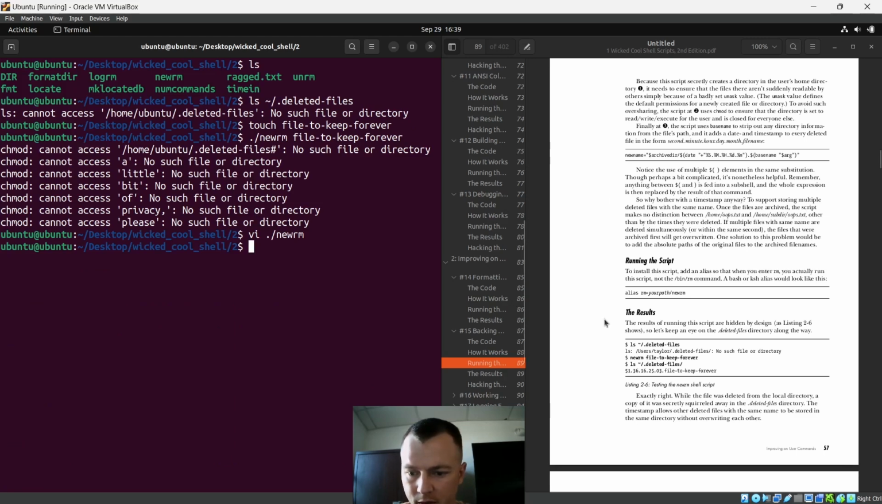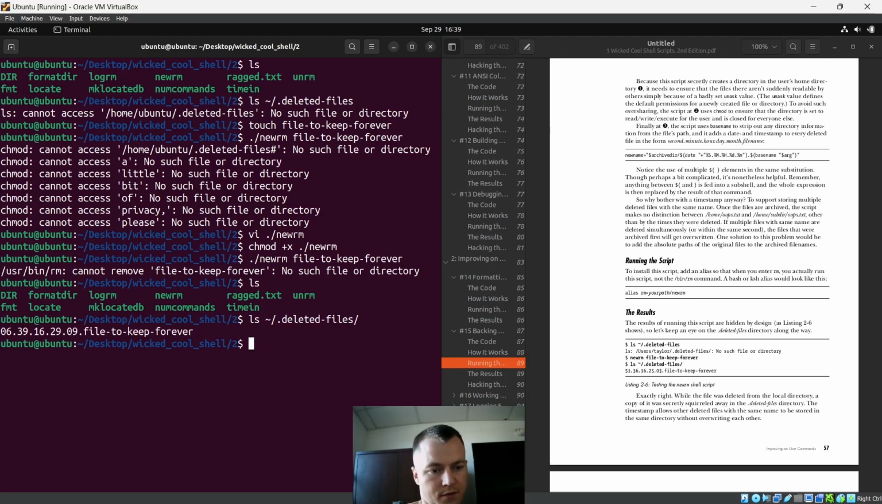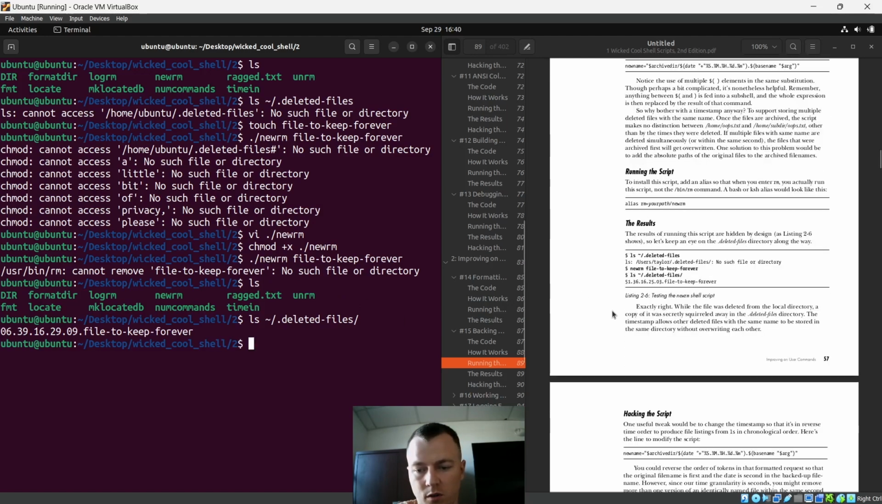Okay, and then chmod +x newrm to allow it to be executable. Let's go up and do it again. No such directory. Then if we ls ~/.deleted-files, it is going to show it, along with when it was deleted. Interesting. Very cool.